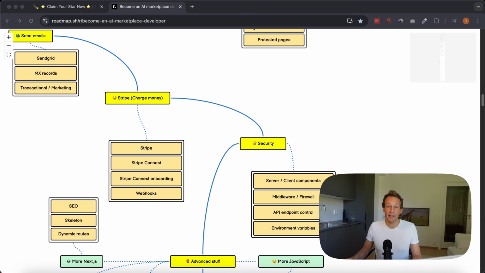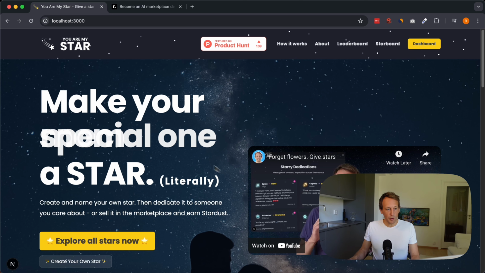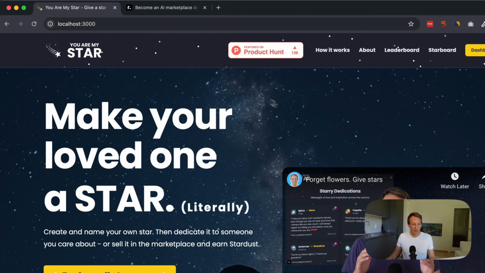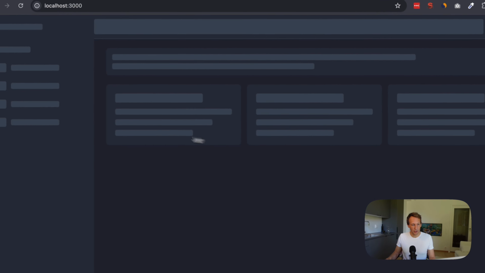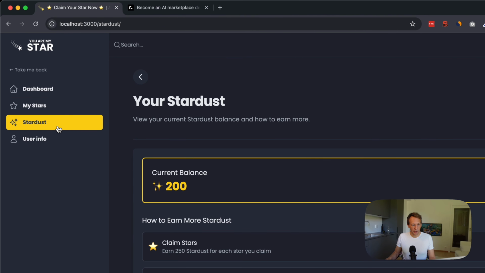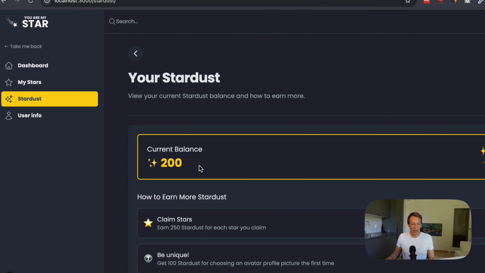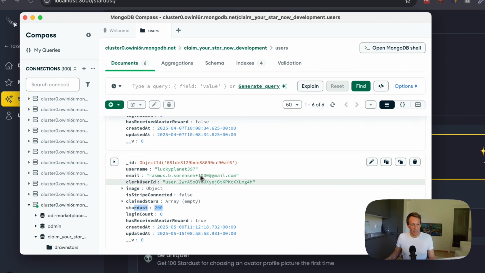Let's start with server and client components. Good, so I'm on You're My Star, my marketplace for buying and selling stars, and I'm in local environment, as you can see up here. Let me go to dashboard, and if I then go down to Stardust here, you can see we're on the Stardust page, and it's showing we currently have 200 Stardust points, or whatever you call it, and that is coming from the database. You can see the user document here, and I have Stardust 200 here.